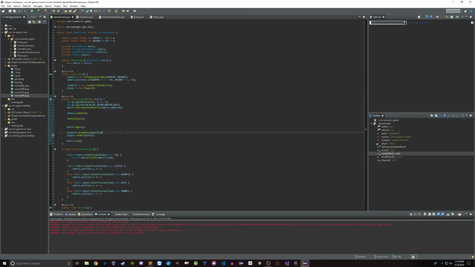Now this is something about LibGDX. In Unity, rendering is a lot more simple because you have the editor to work with. Here, whatever you place just cascades down once you begin the batch. Basically, if your player is drawn here, it's always going to be drawn above whatever is here, above whatever is here.